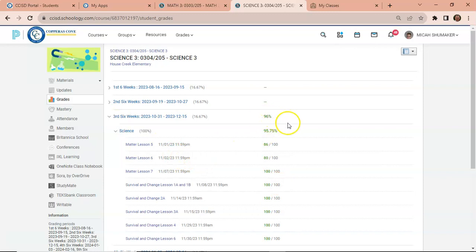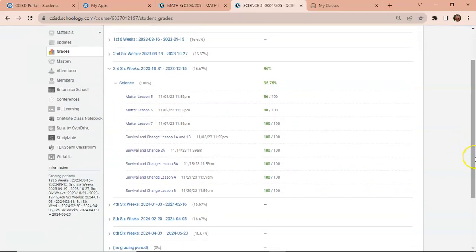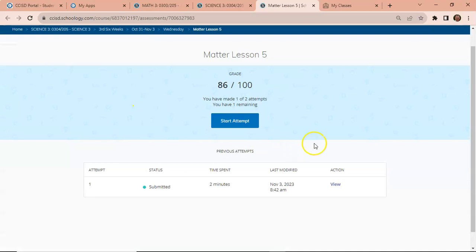He's got a 96 overall. And you can see all the assignments that he's done. Okay, one thing about science is typically there's 2 chances built in there. So for instance, we're going to click on that one that he didn't make 100 on. See if he took both attempts. And he didn't.